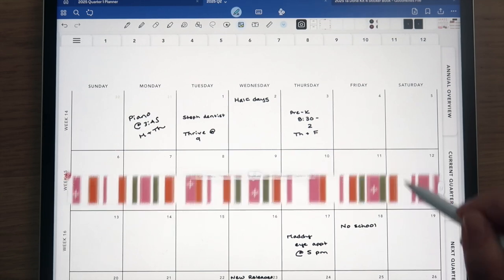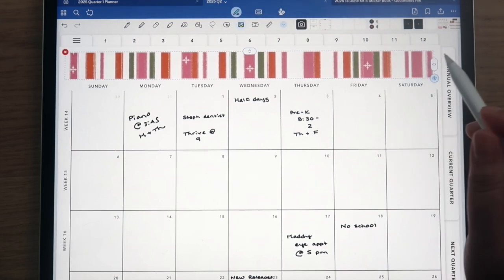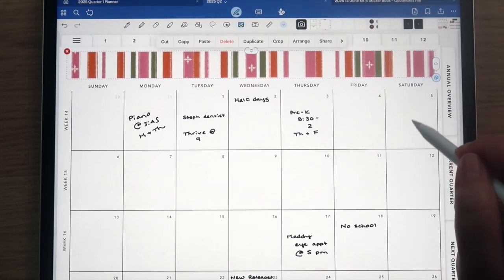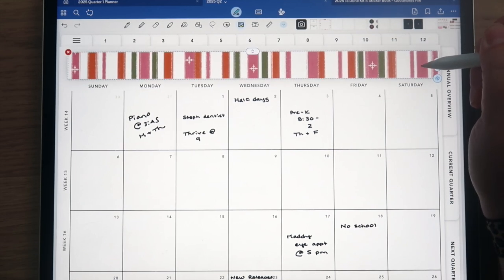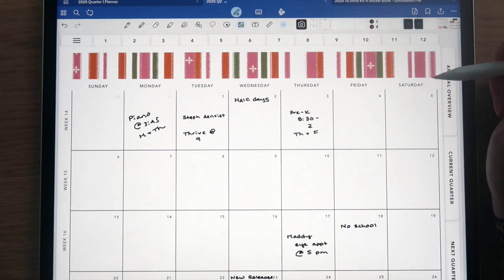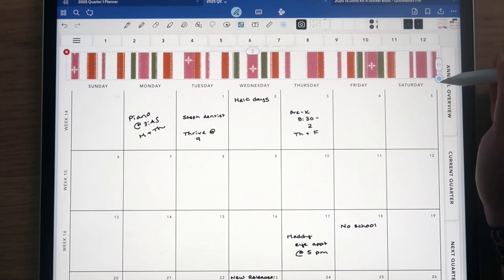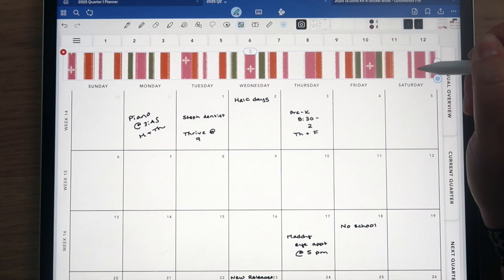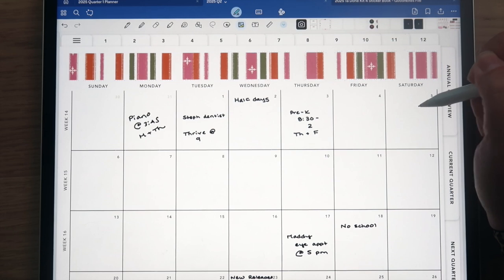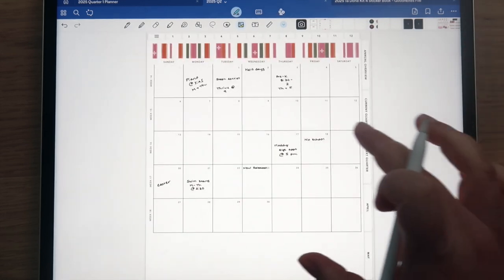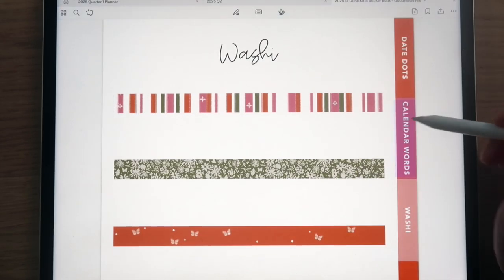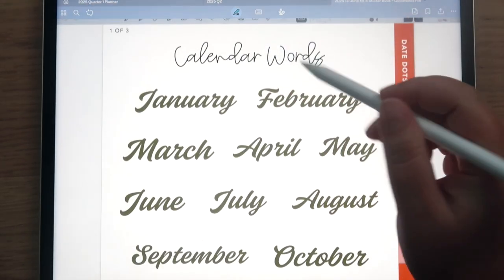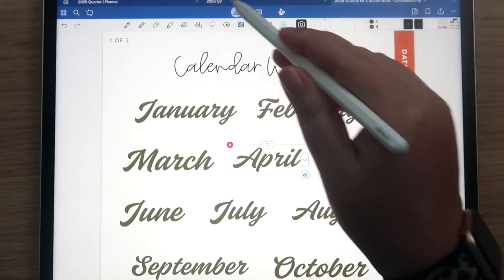Okay, I think that's gonna be just fine right there. Might scooch this over just a little bit. Maybe make that a little bit longer. Okay. So that works. And then I'm going to grab my April calendar word here.